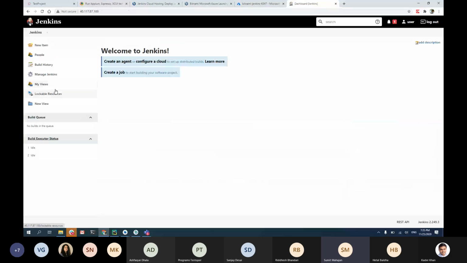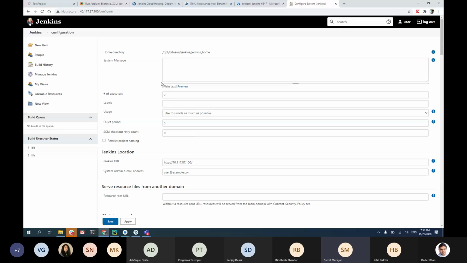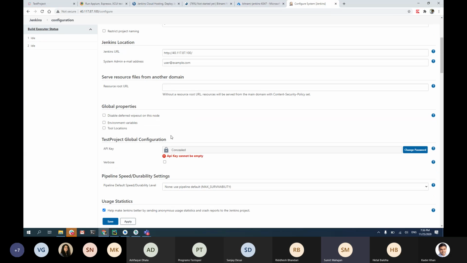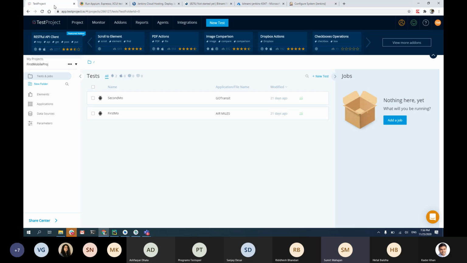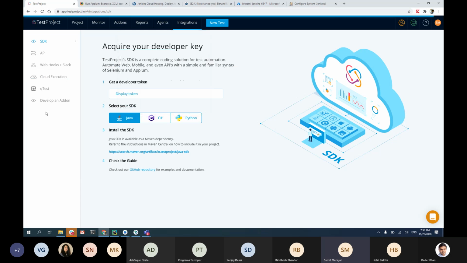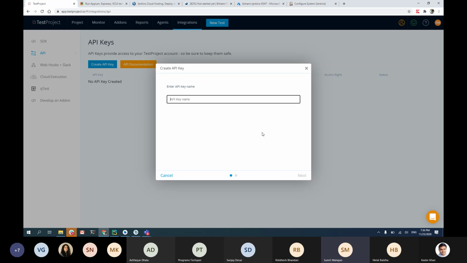you go back to dashboard, again, click on Manage Jenkins, and then configure the system. So now, once we install the plugin, we're gonna go to TestProject Global Configuration and enter the API key here. Now, where to get the API key from: go to TestProject, click on Integrations, go to API, and create an API key for your Jenkins.